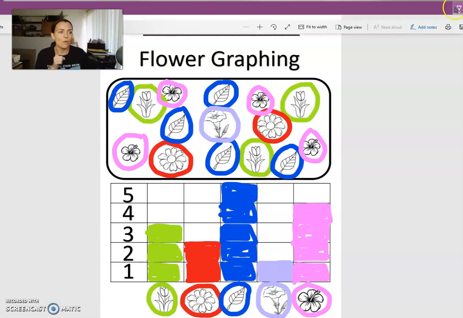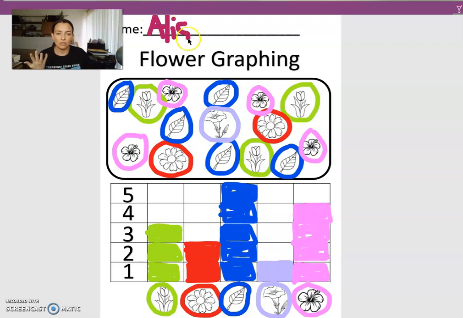And one thing I forgot, silly Ms. Alisa, the first thing you always need to do is put your name on the paper so that you don't lose it.